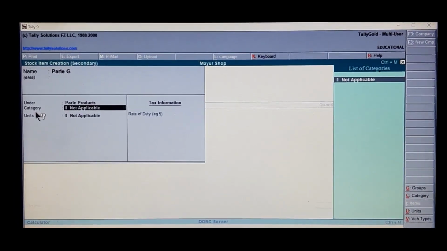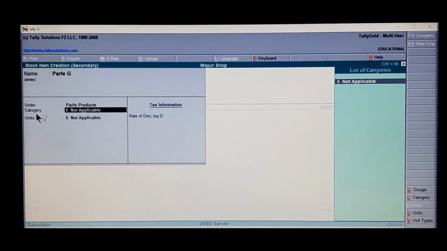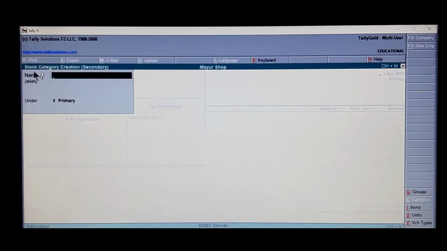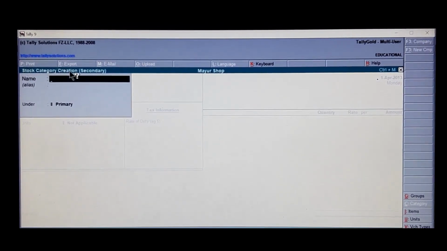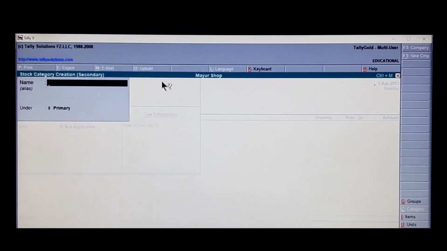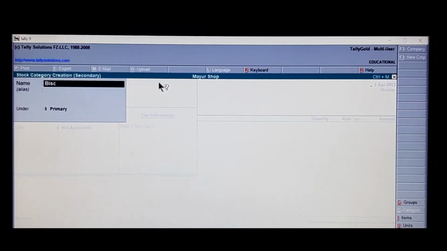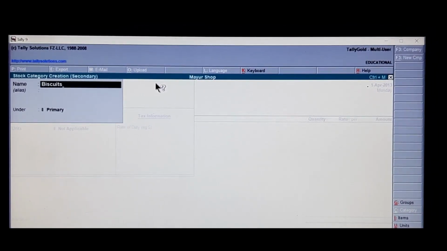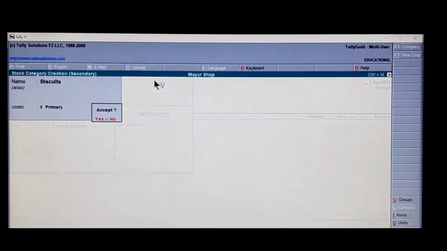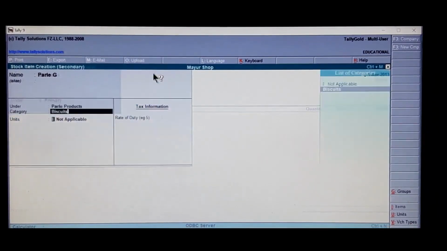Next we have to create a stock category by pressing Alt C. This will take us to the stock category creation secondary. Enter Biscuits under Primary. Accept, press Y from the keyboard.